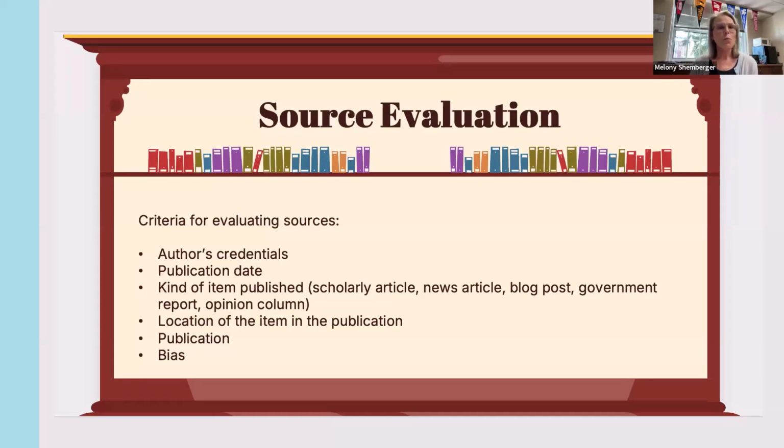Perhaps even where the item is published, in that particular publication. For instance, if they're wanting to use a news piece of some kind, that's great, but do they know if that is a news article or is it a news opinion? Is it included in the opinion section of the newspaper, or is it really more in the news pages? So that's kind of important to recognize. What is the publication itself, and what kind of bias does it carry?